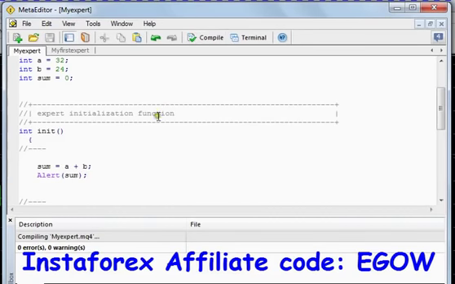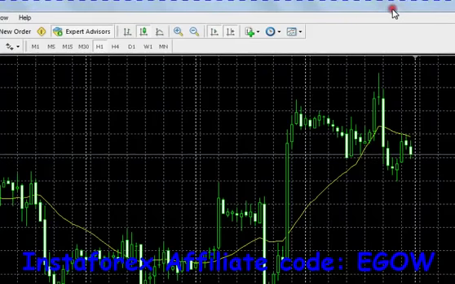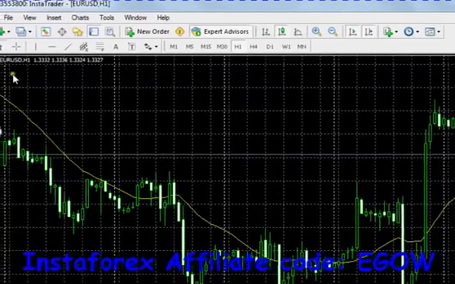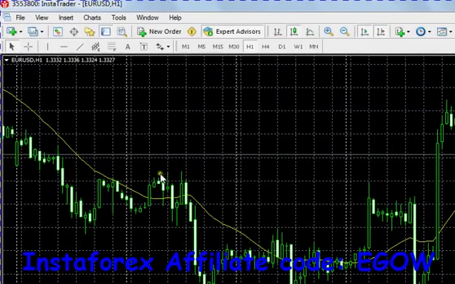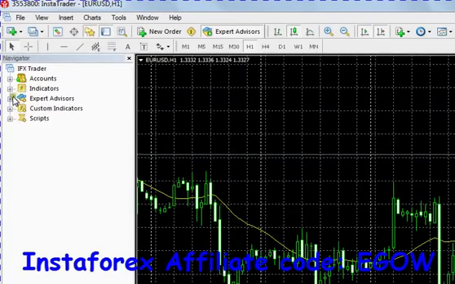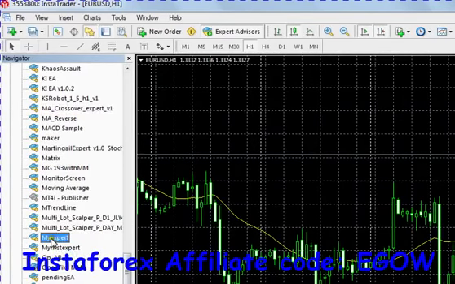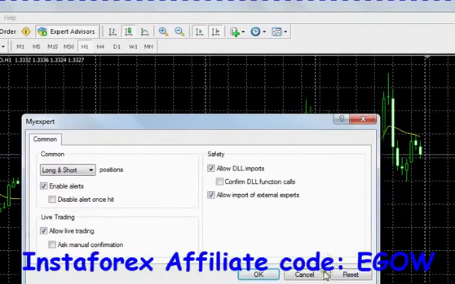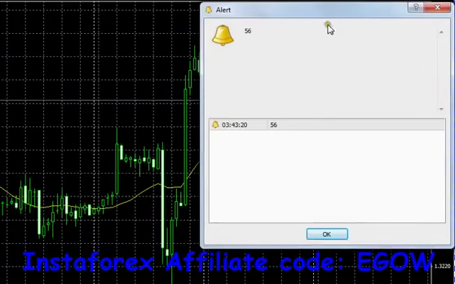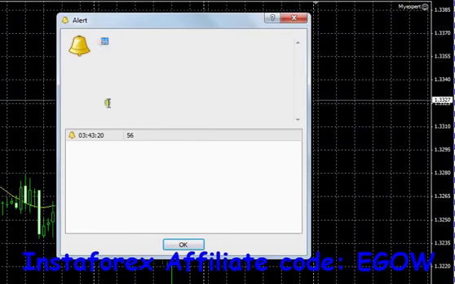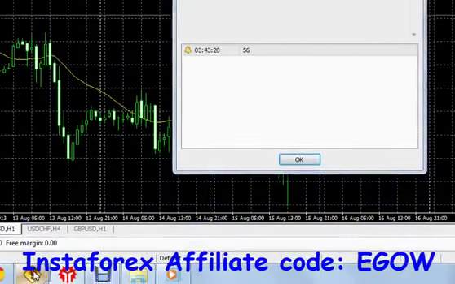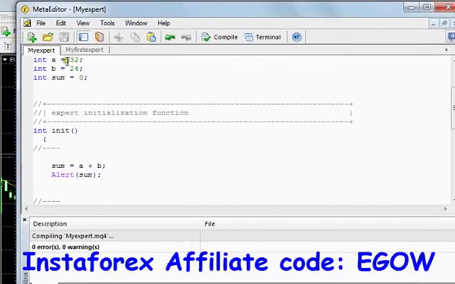Now we'll compile it and check if there are any errors. So there are no errors in this case. We have compiled our code. Now let's see what is the result. For checking the result, we must attach our expert advisor to the chart. So let's go to navigator, expert advisors, and look for our expert advisor, which we called my expert, and drag it to the chart and click OK. When we click OK, it will alert us the value 56, and that is indeed the sum, because 32 plus 24 equals 56.